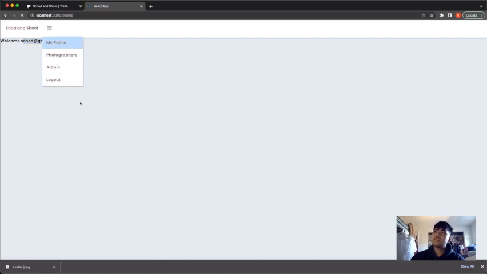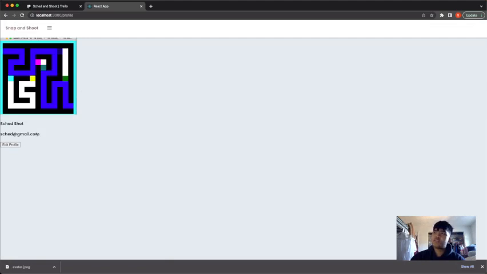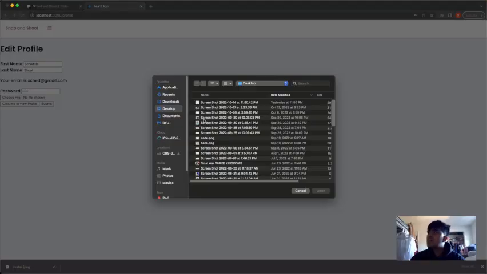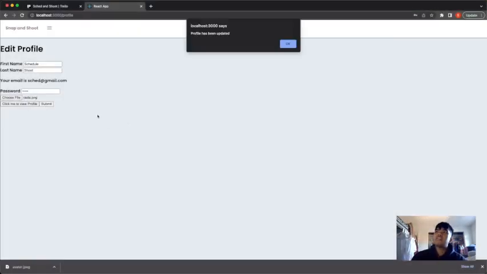Let's go to profile. So it will display the profile card of Sched. And if I want to edit his name, let's say his first name's not Sched, it's Schedule, and his name's misspelled, so Shoot. And let's change the password to lowercase s. And we want to change the image. Let's say this one. It's a code. And then it will submit it.